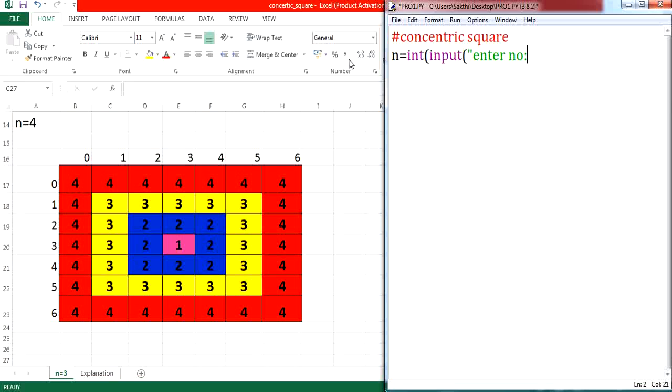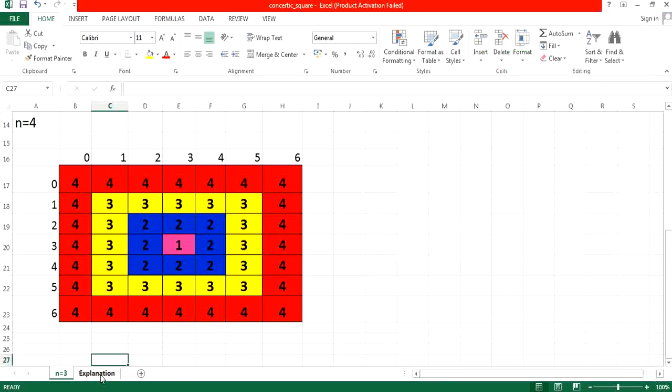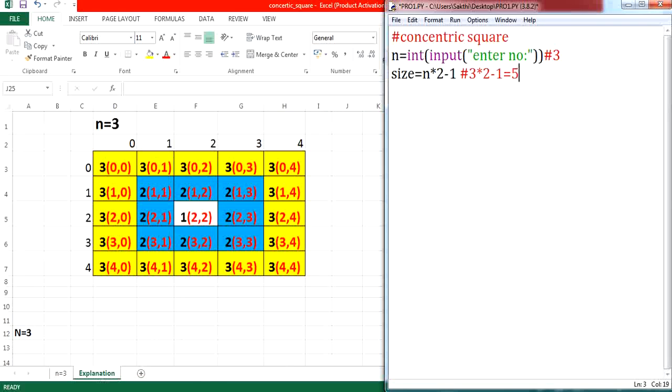After this, we are supposed to calculate what could be the size of the matrix. So let us calculate size. Size assign n into 2 minus 1. For example, if the given number is 3, I am going to do 3 into 2 minus 1, which gives you 5 as your size. Clear?